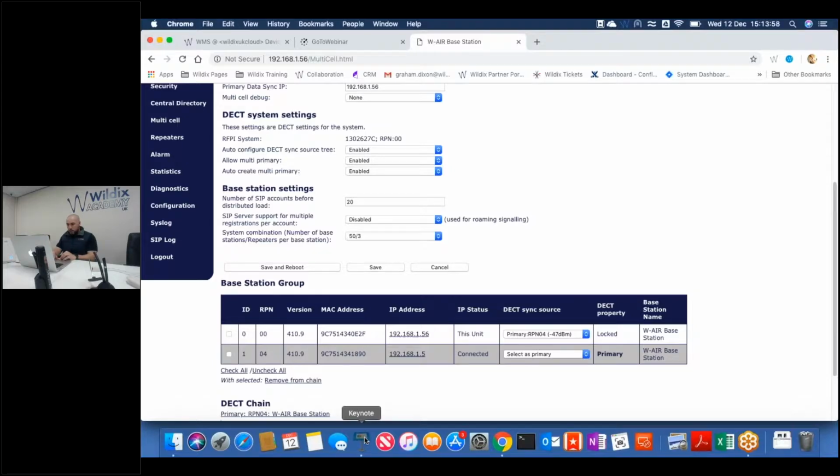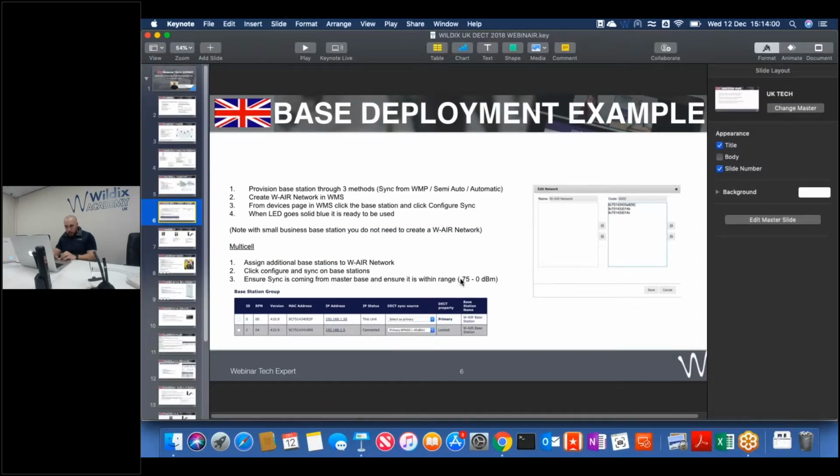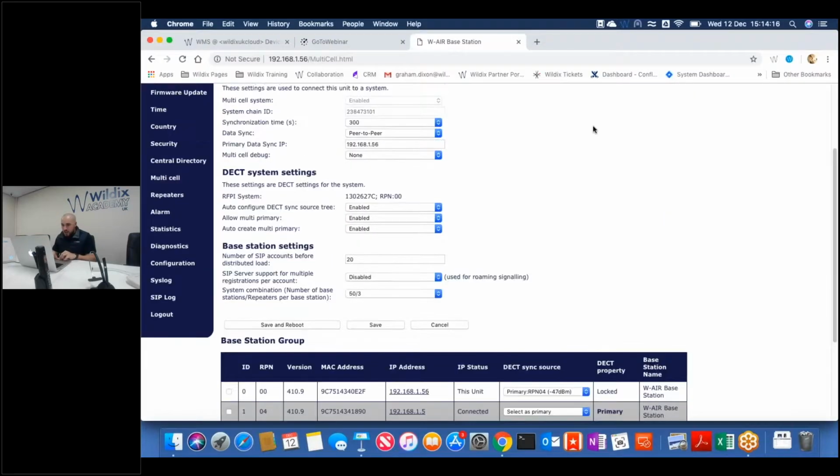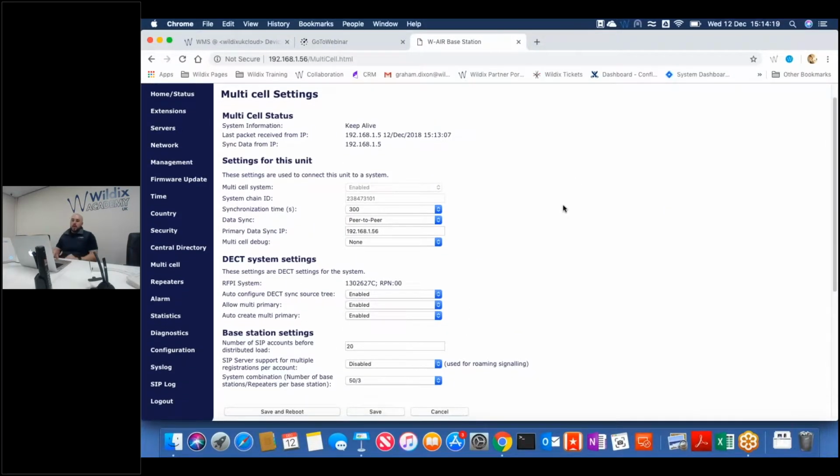I'll go back to my keynote. So I assign the additional base station through the WARE network. I configure and sync the base station and ensure sync is coming from the master, between negative 75 and 0 dBm. Another thing to check on here as well is the primary sync IP address.